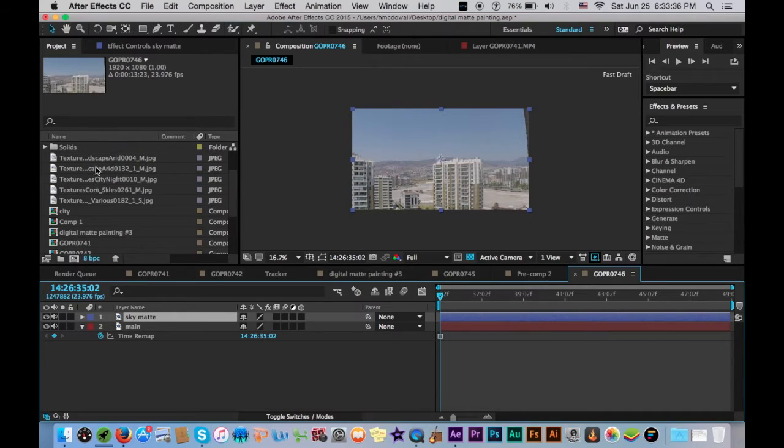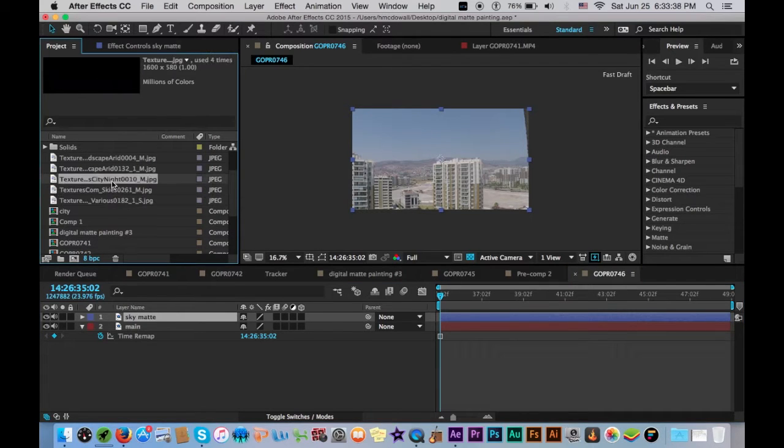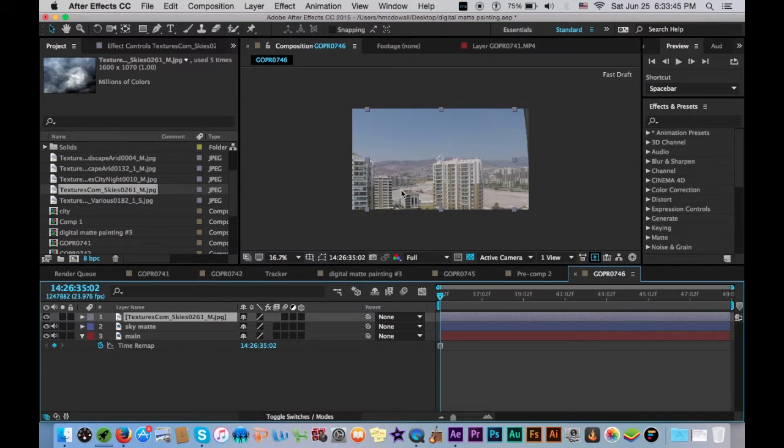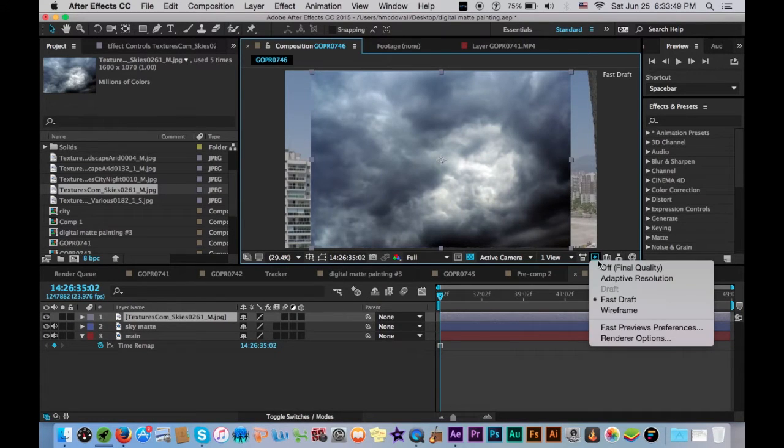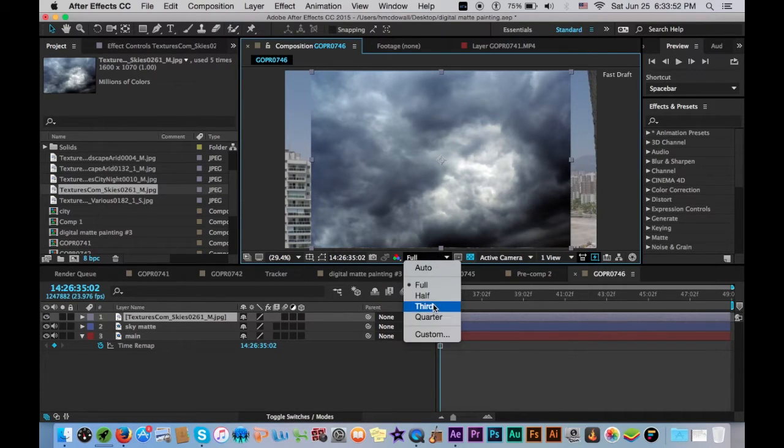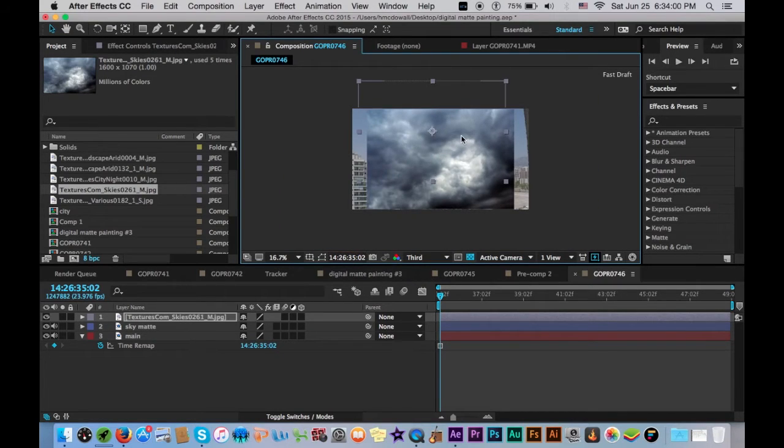Now, what we're going to do is go find our textures right here, and I would like to use the dark clouds I have right here, and we're going to go ahead and drag the texture above everything first. And let's also go back into full, beyond fast draft. I'm going to go into like third resolution so that it can render out faster. Now actually what we want to do is basically find the part where we want dark, okay? So we want the sky to be, you know, that dark color, and we can make it darker.